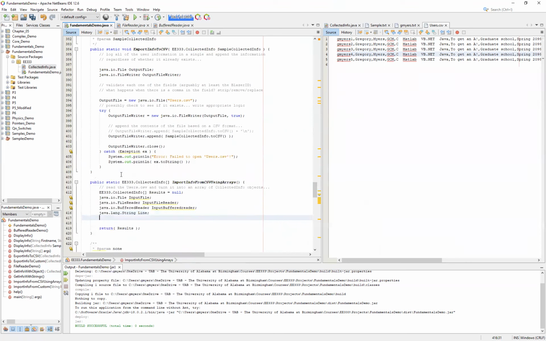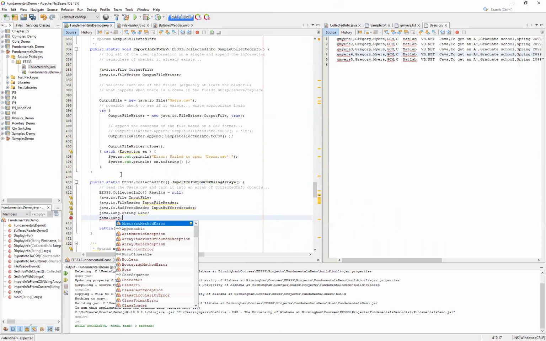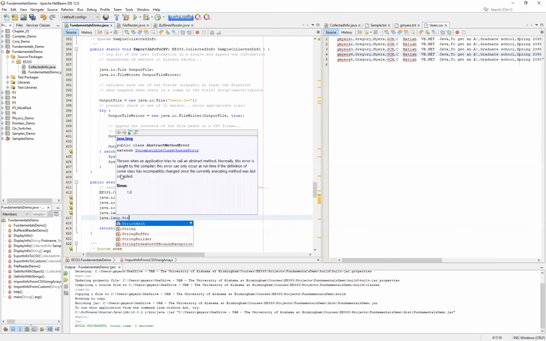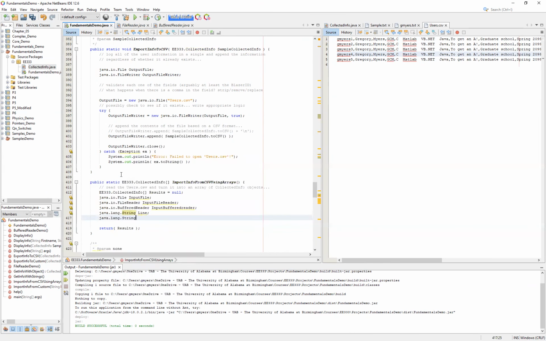And we're simply going to call it a line. And then we also need the ability to hold each one of the chunks that in this case are separated by commas. So this is also going to be a string, but it is going to be an array of strings. And we once again are simply going to call it chunks. Now in the import info from custom, the delimiter was a combination of a colon and a space. And in a CSV file, it is going to be a comma. And so if anything, this one's going to probably be a little bit easier for us to handle.